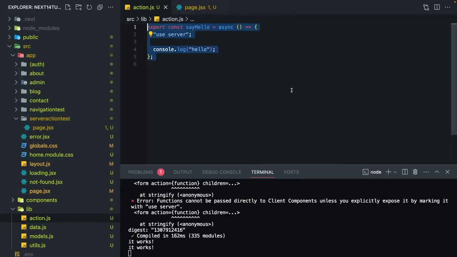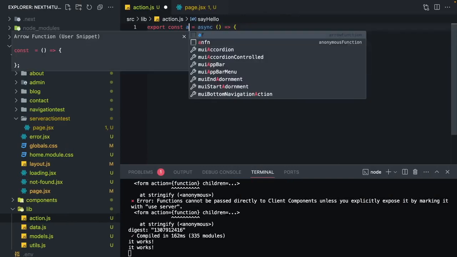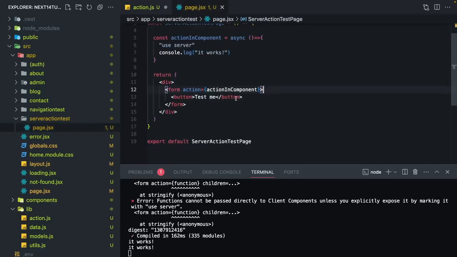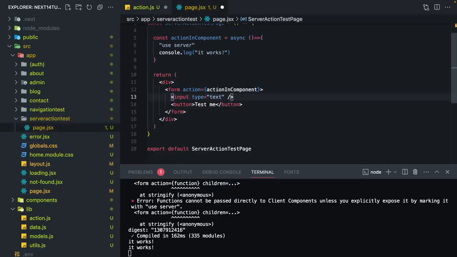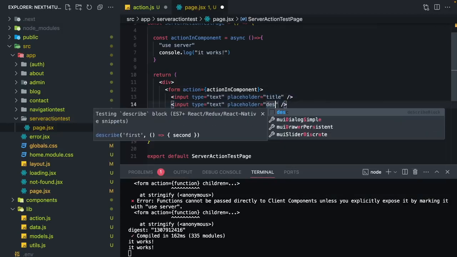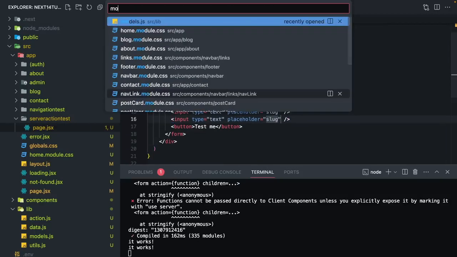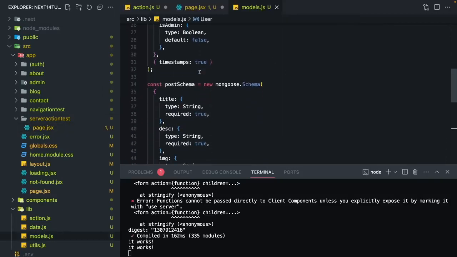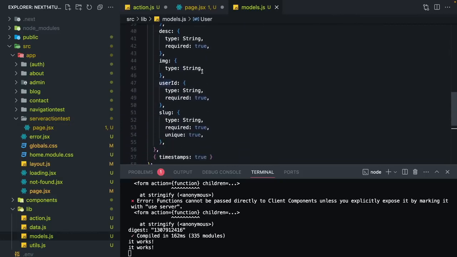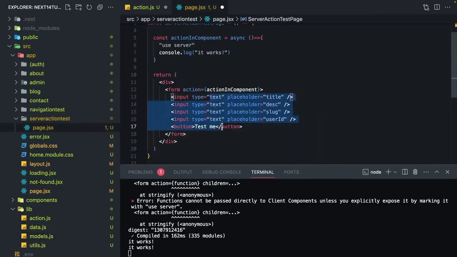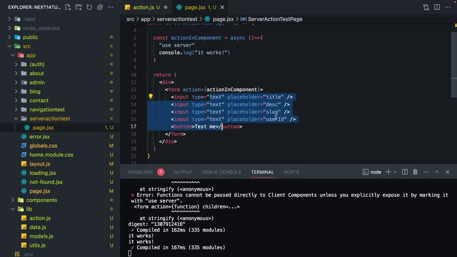I'm gonna delete this. Actually, let's say addPost, async, and when we have our inputs here, remember we need a title, description, slug, and what else? Let's check. Title, description, image, it's not required. Okay, user ID. And they all are gonna be string, so they can stay like this.